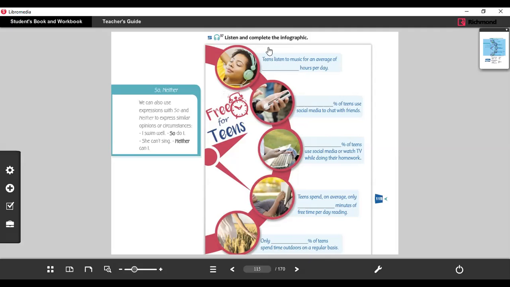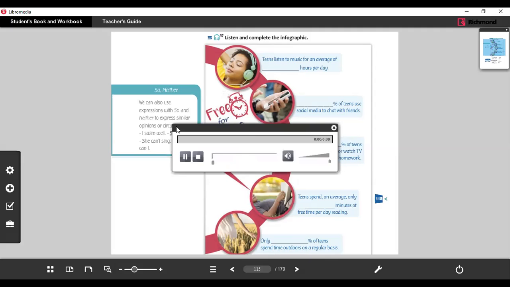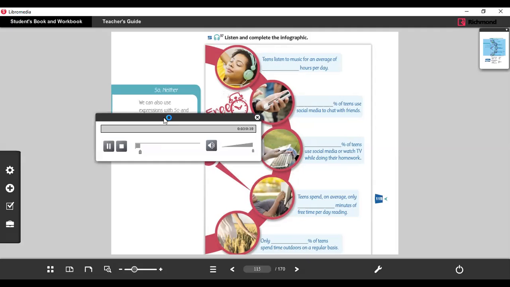So listen. Track 37. Did you know? Teens listen to music for an average of 2.5 hours per day. 72% of teens use social media to chat with friends. 75% of teens use social media or watch TV while doing their homework. Teens spend on average only 4 minutes of free time per day reading. Only 10% of teens spend time outdoors on a regular basis.